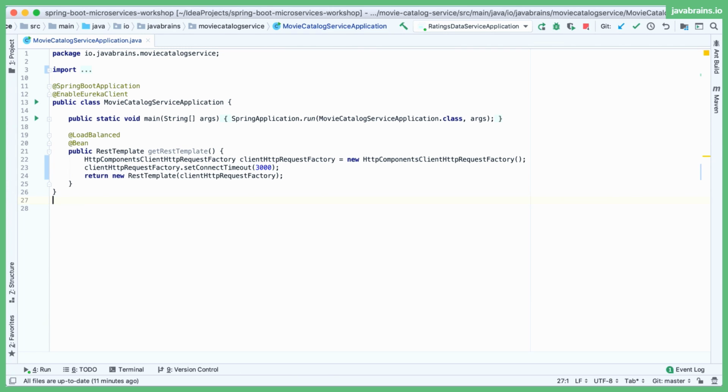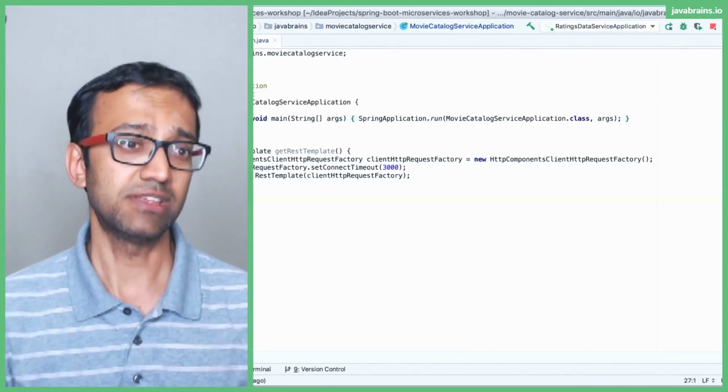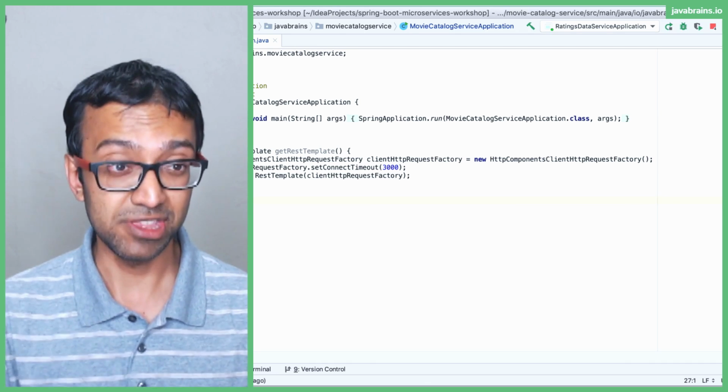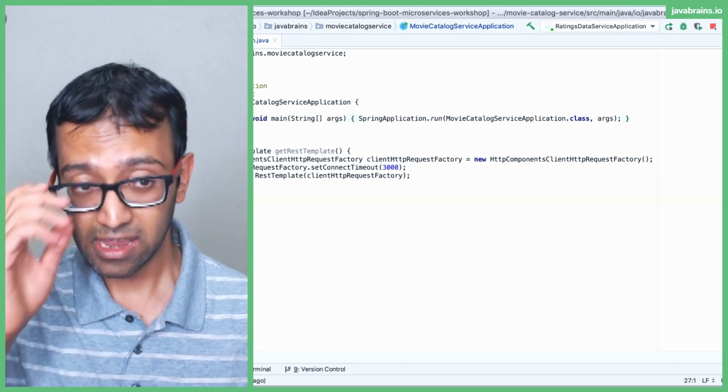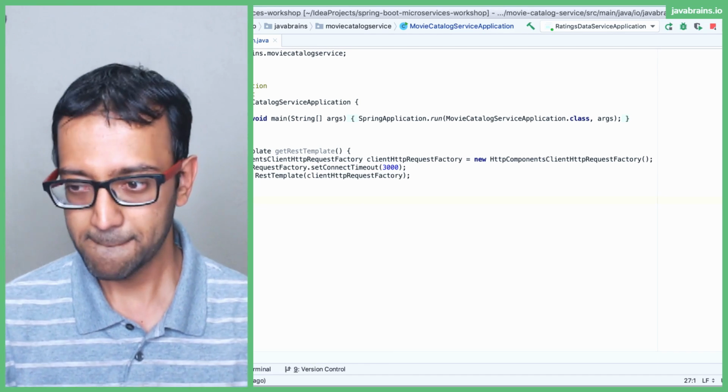So anytime you're gonna make a call with this particular REST template, as long as the response comes back within 3 seconds, it's all good. If it doesn't get back within 3 seconds, it's gonna throw an error. All right.